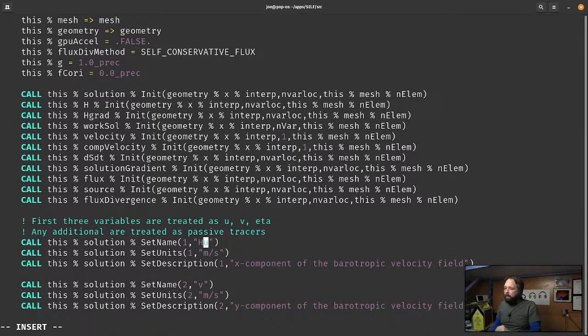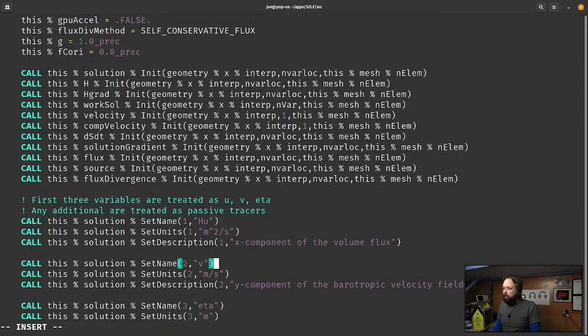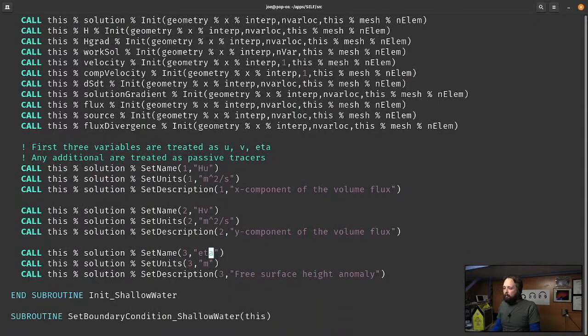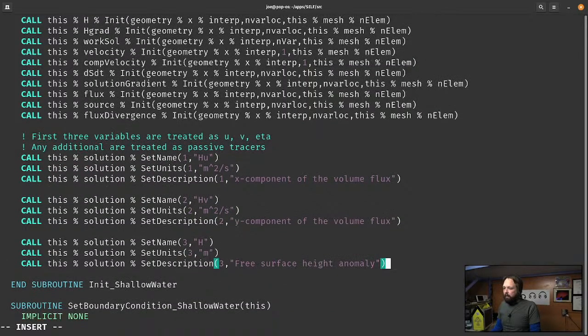So what we actually have here is the volume flux. So it's meters squared per second. And it's the x component of the volume flux. And then here I've got HV. So we'll go ahead and set that. And we've got volume flux. All right, and then here it's not eta anymore, it's actually going to be H. And we've got the total fluid thickness for this one.